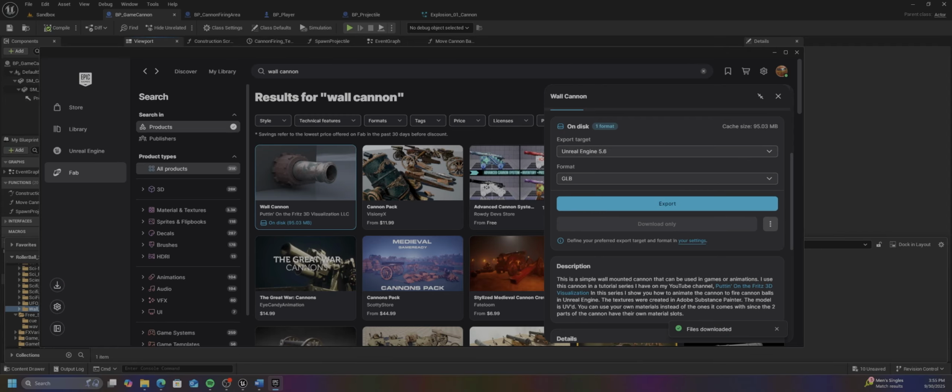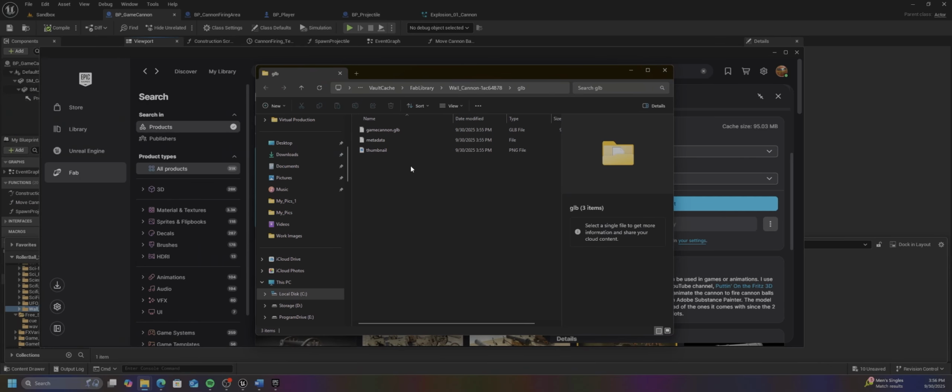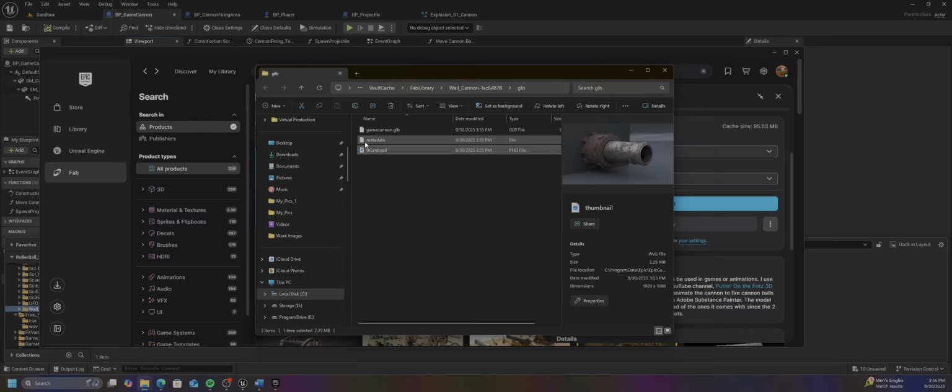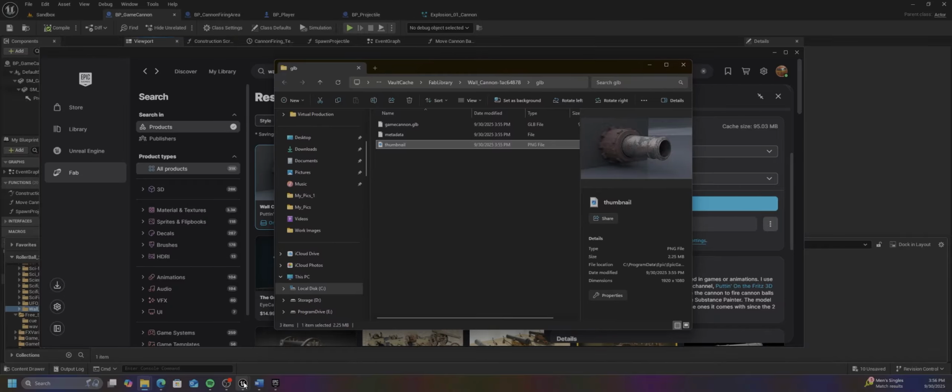And then once it's done downloading, we'll go ahead and pick on these three buttons here. We'll go to Files, and it should take you to where the actual file is downloaded. Notice that it puts it into a bulk cache on your drive, Fab library. And this is the wall cannon right here. There's a little thumbnail of it. This is the file we're going to want to use. You're going to drag and drop that into your project.